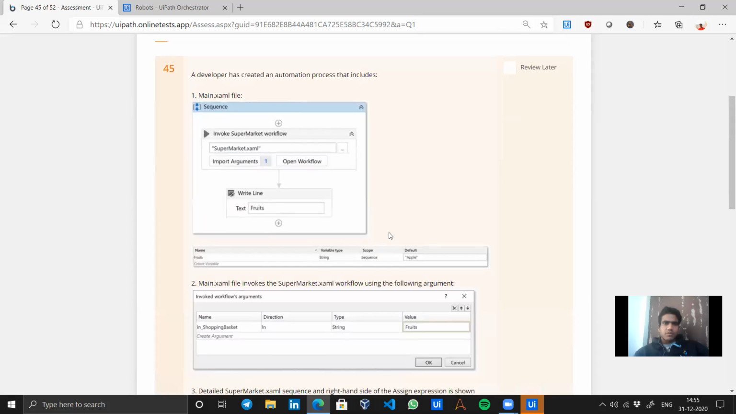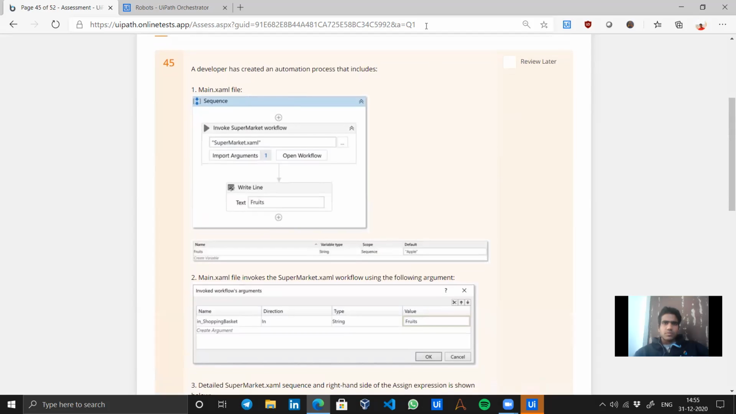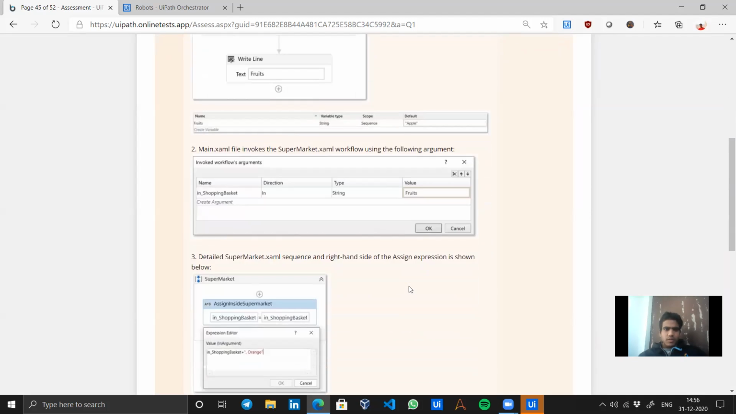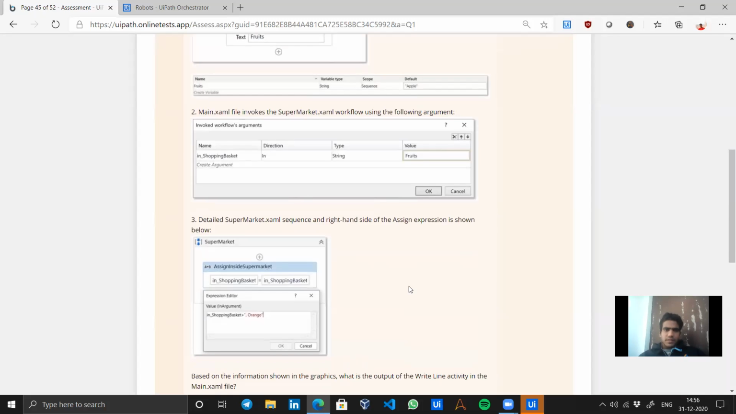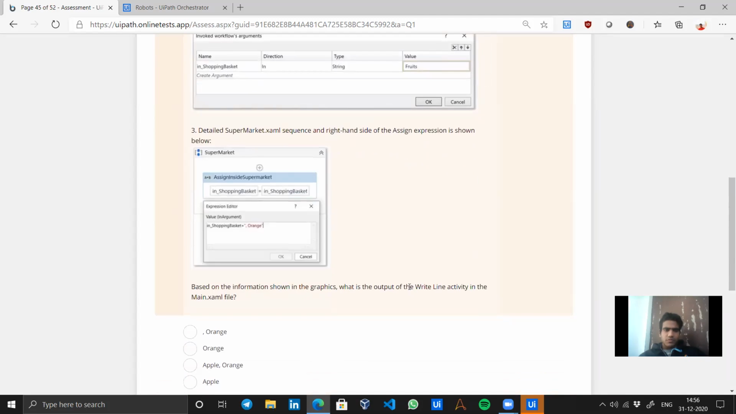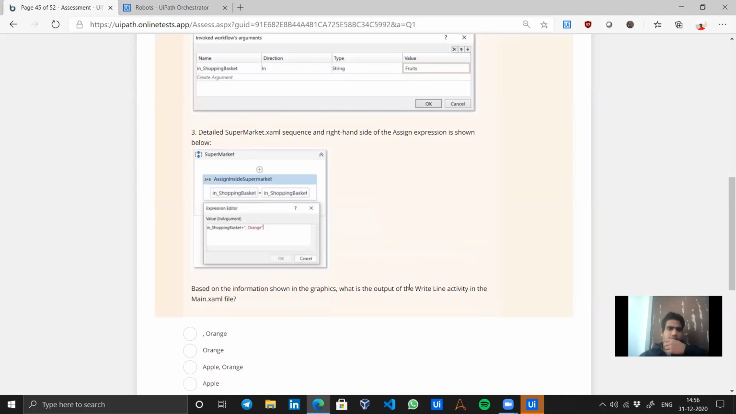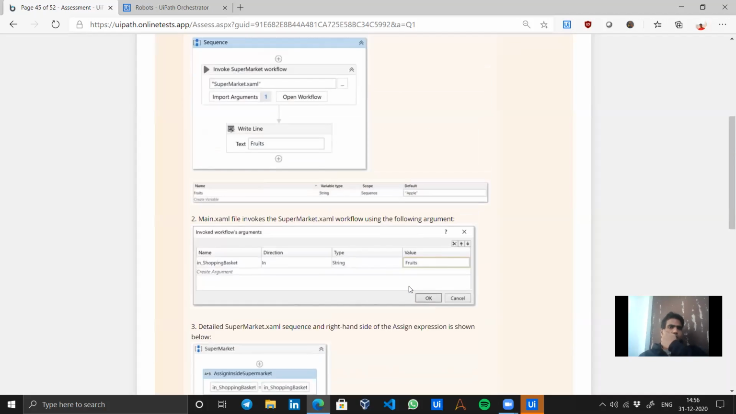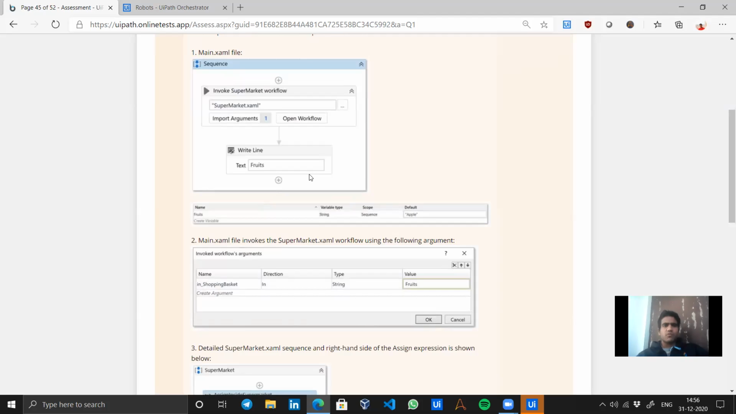A developer has created an automation process that includes main.xaml, then a shopping basket sequence using the following argument. The right hand side of this is shown below. Based on what is shown in the graph, what is the output of the write line activity in the main.xaml? So overall, what would this fruit's value be? That's the question.